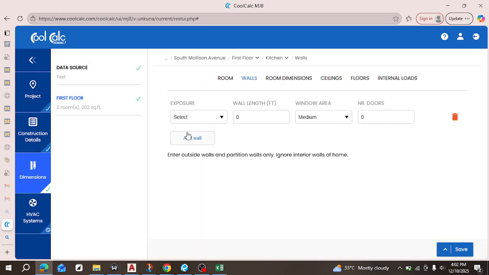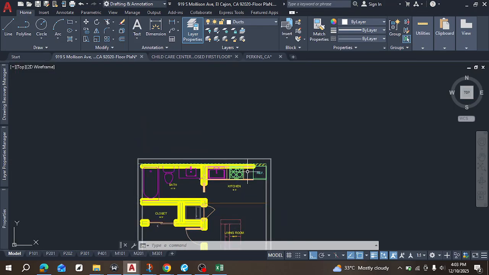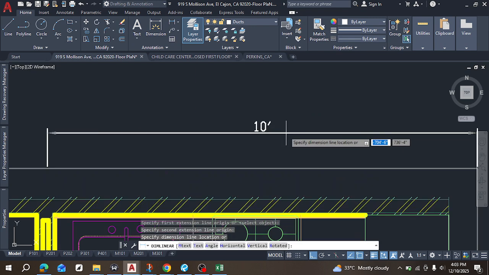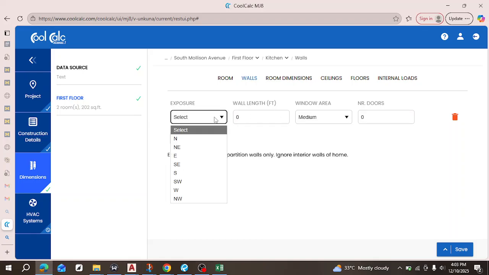Okay. Now let's check the walls that are exposed. This is our east wall, and this is our north wall, because up is north. Our north wall ends here. So let's measure our north wall. The north wall is somewhere here to the end, which is 10 feet. So we go back here and fill in our north wall and put 10 feet.